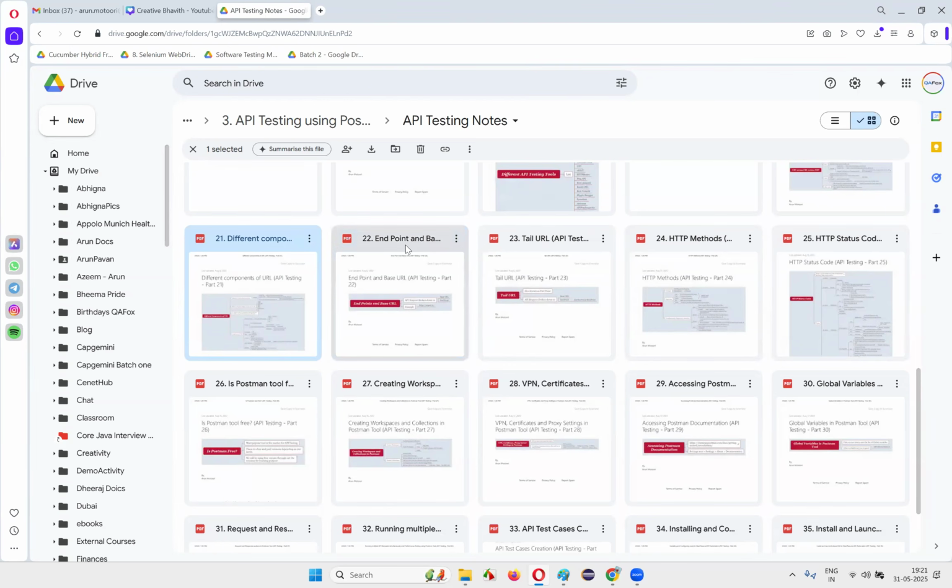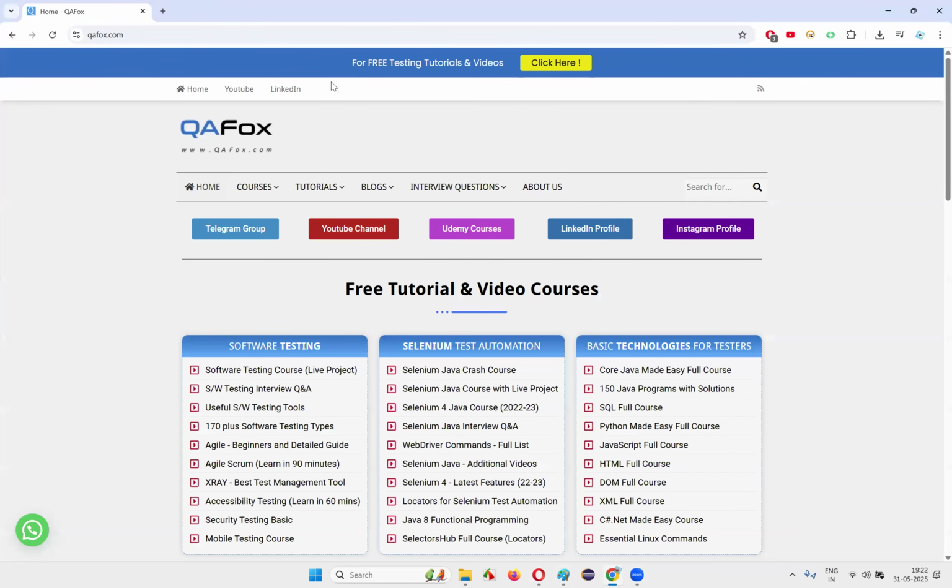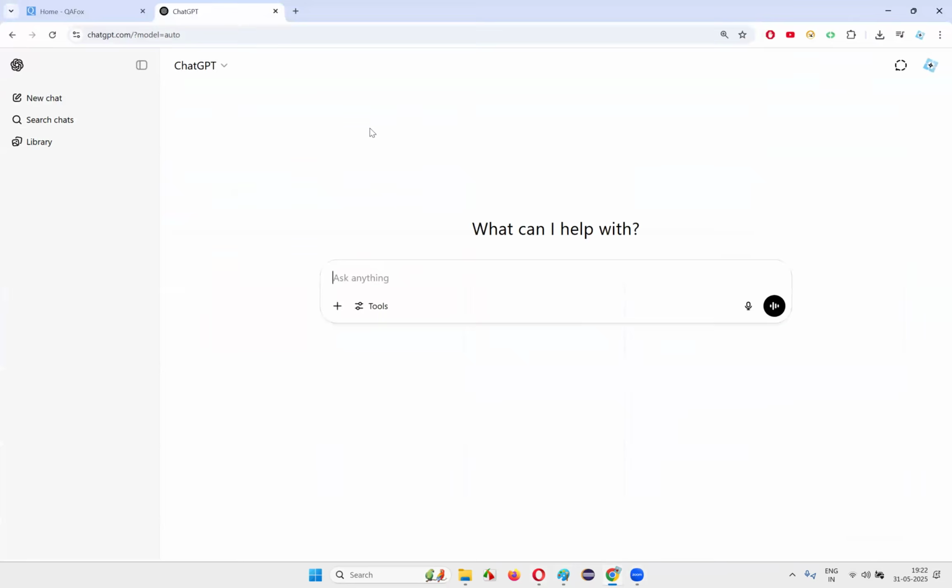Then I'll be explaining what a base URL is, what an endpoint is, what a tail URL is. What are the HTTP methods? What are the HTTP status codes? These are all the elements related to an API request, right? Whenever you get an API request, how will the API request look? Let's go to ChatGPT and find out a sample API request.